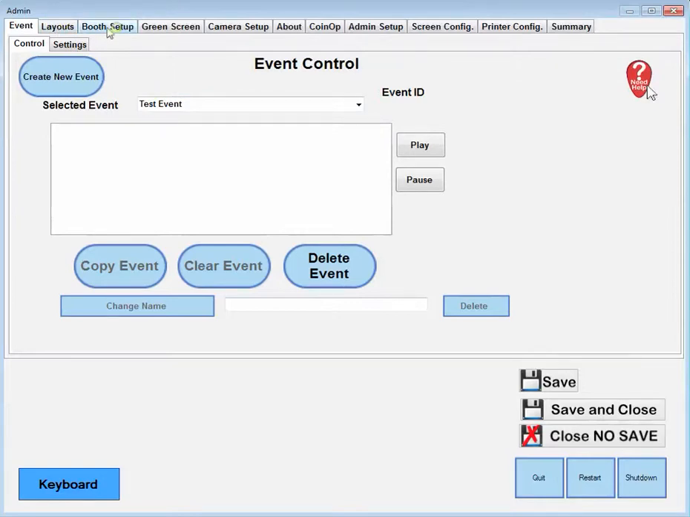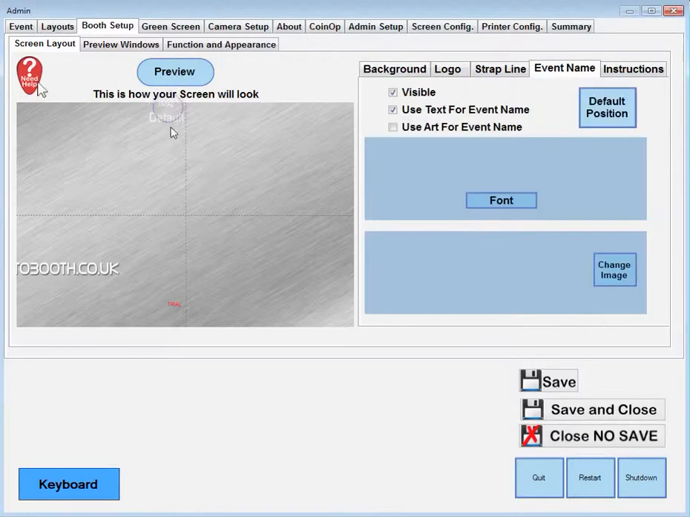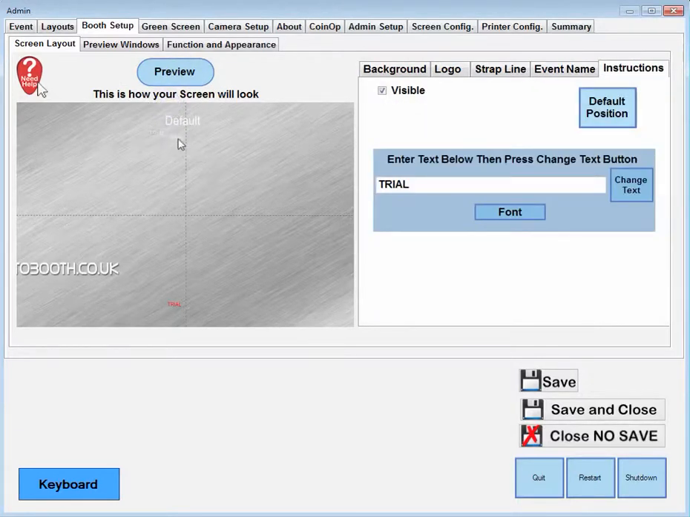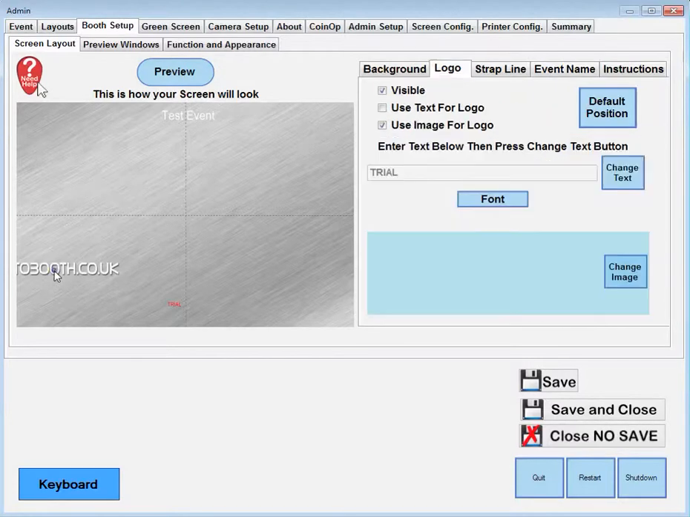Now we want to go to the booth setup so we can change the layout of the screen. We've got default there, we've got the instructional text there. We'll turn the instructional part off. Click save there so that we can get the test event up. Whenever you make a change, it's always worth clicking save before going into doing previews and things like that.